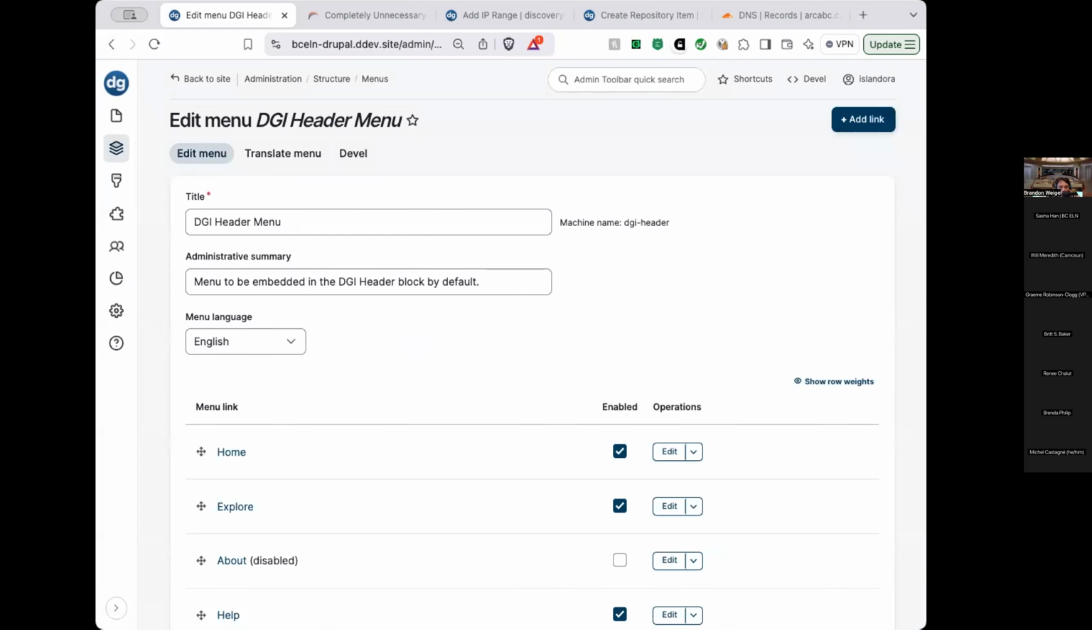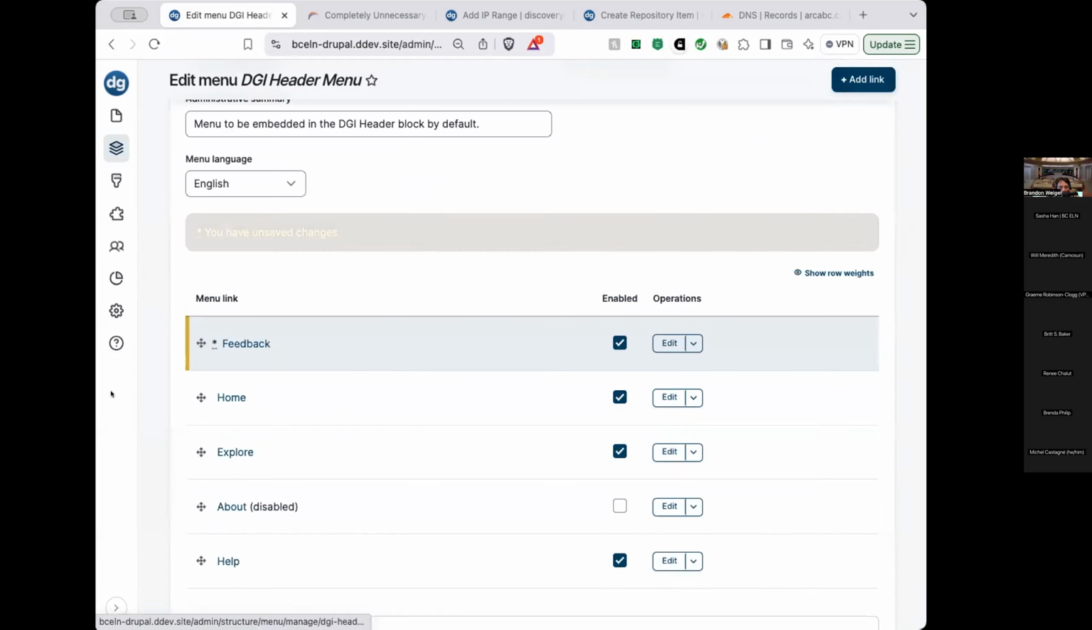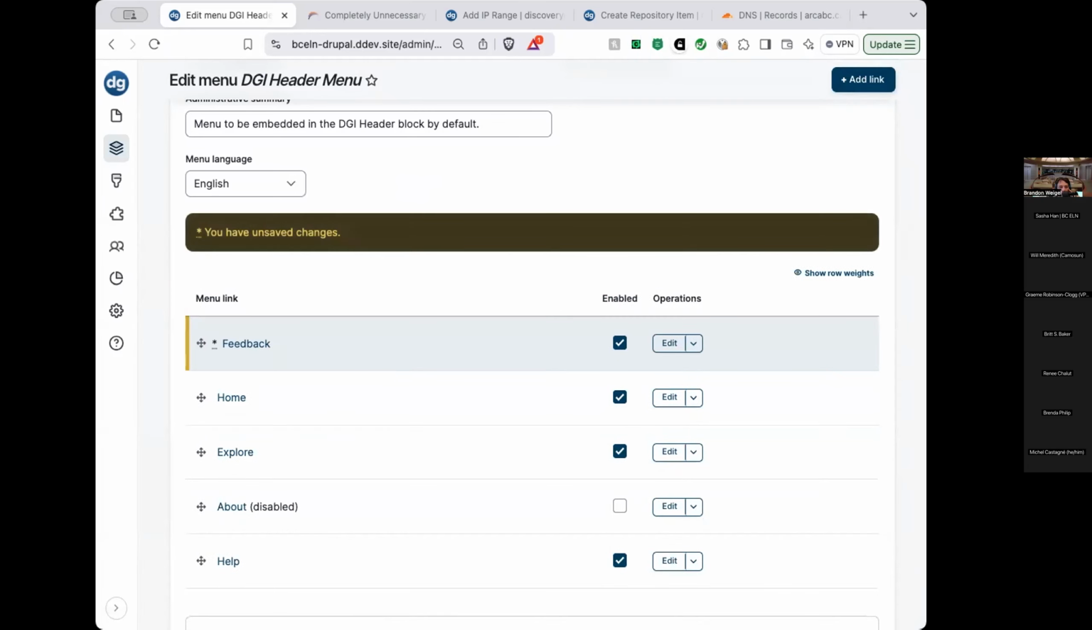Here you get an overview of the existing links in that menu. You can see that there's a disabled About page as well. If it's checked, it's enabled. If it's not checked, it's disabled. You can edit these links to go to other places. You can rearrange them. Let's say I want feedback at the top for some reason. But you can also add new links to the menu this way.